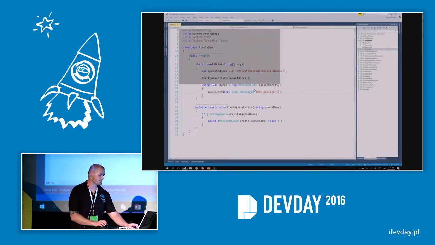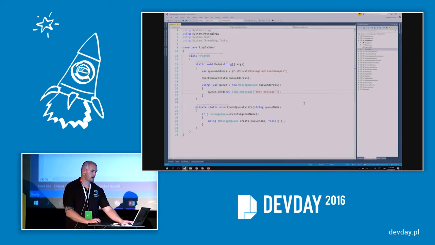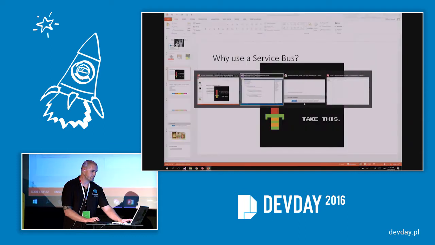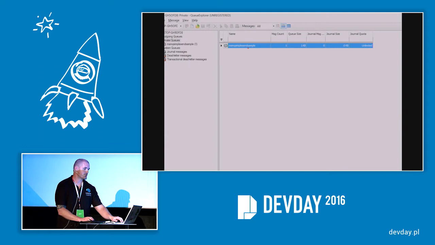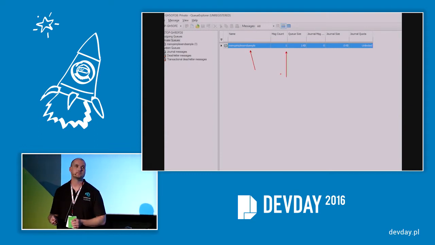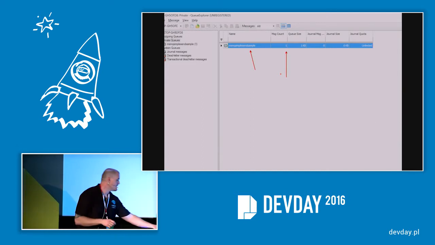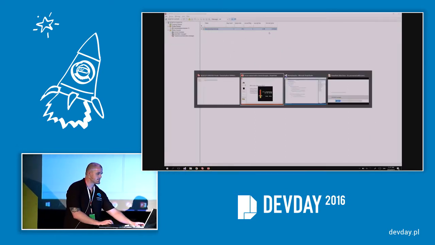And if I run this code, it's going to open, close, and if I look at Queue Explorer, I've got my queue that's been created for me, and it's got a message waiting to be picked up by the recipient. Super simple. On the recipient side, it's just as simple.